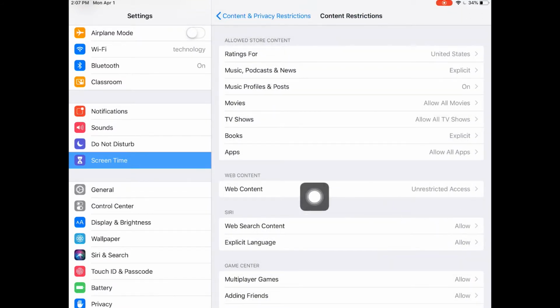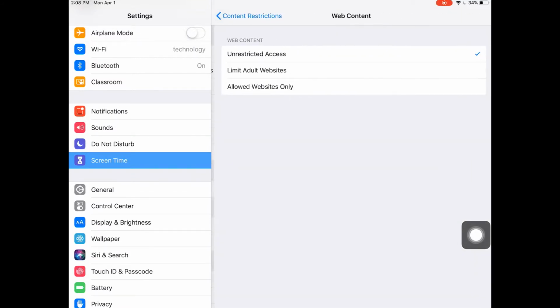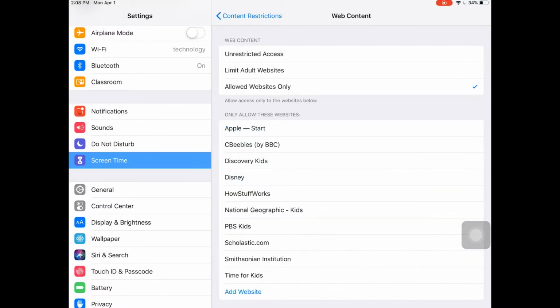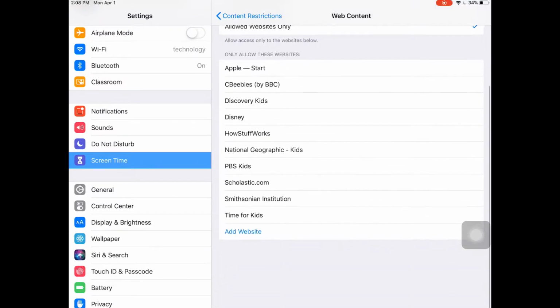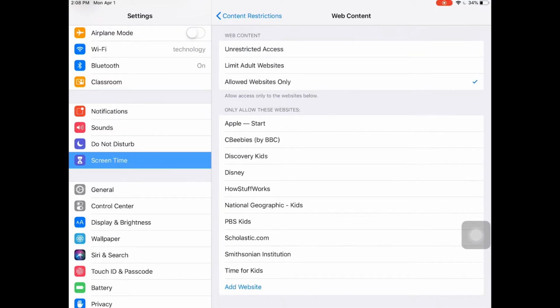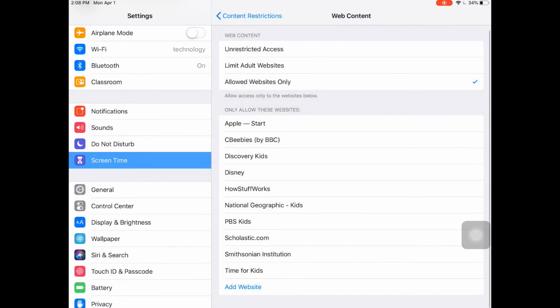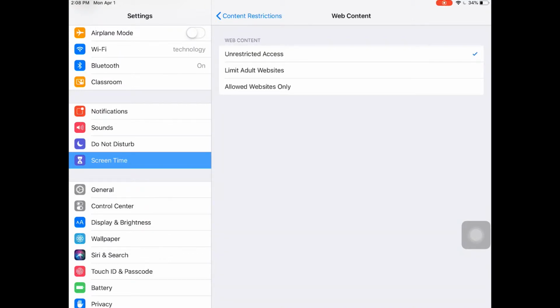The next one we're going to look at is web content. Unrestricted access, limited adult websites, or allowed websites only. So if you have a young child, you may decide which websites you allow them to work, and you can actually add specific websites. So maybe you only want your child to have access to certain websites on their personal iPad at home, or you can just give them unrestricted access if you trust them to use safe websites.